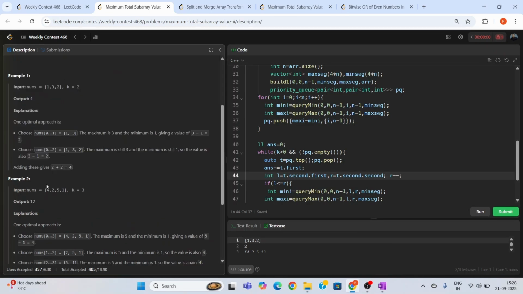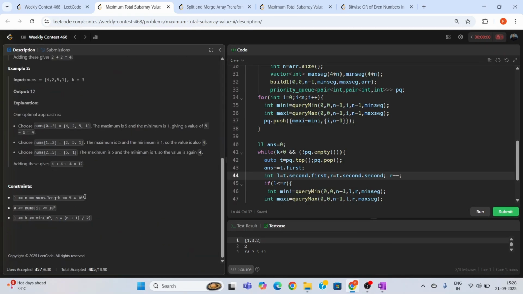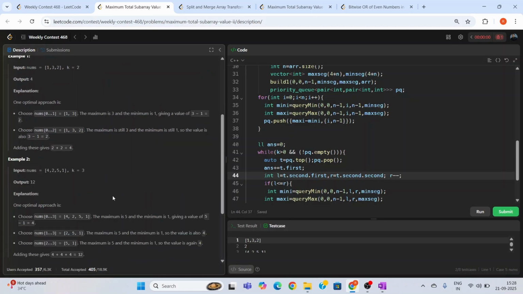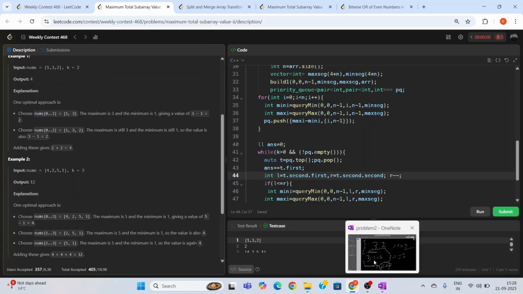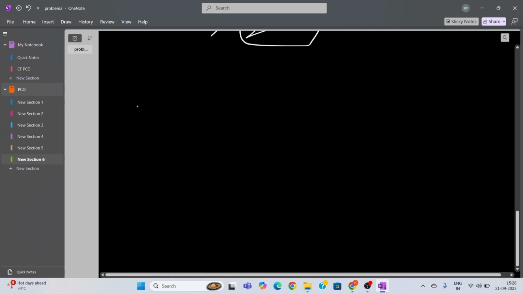Then see here the constraint. The constraint is like 5 times 10 to the power 4. So you can only solve it in big O of n, big O of n log n, or big O of n root n.